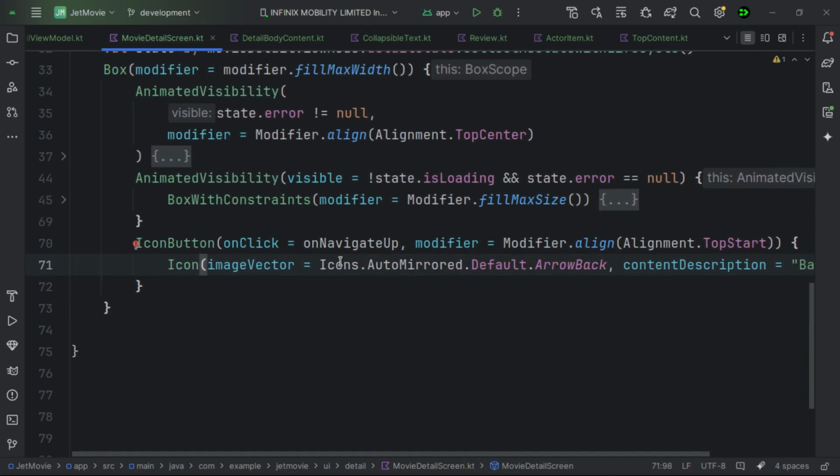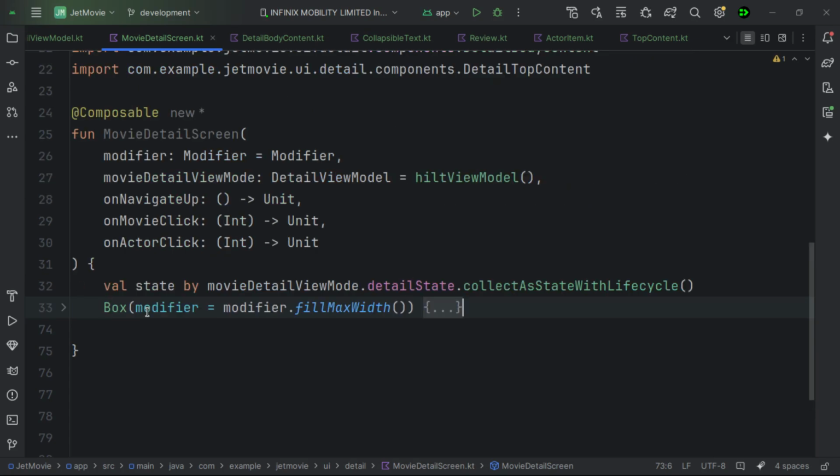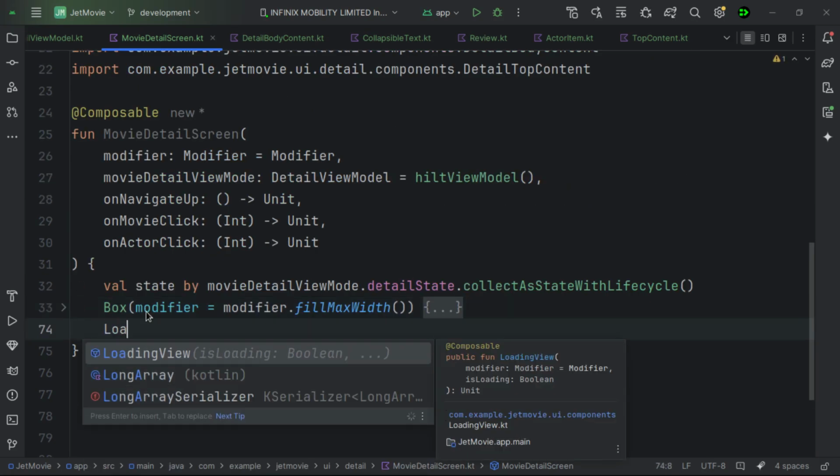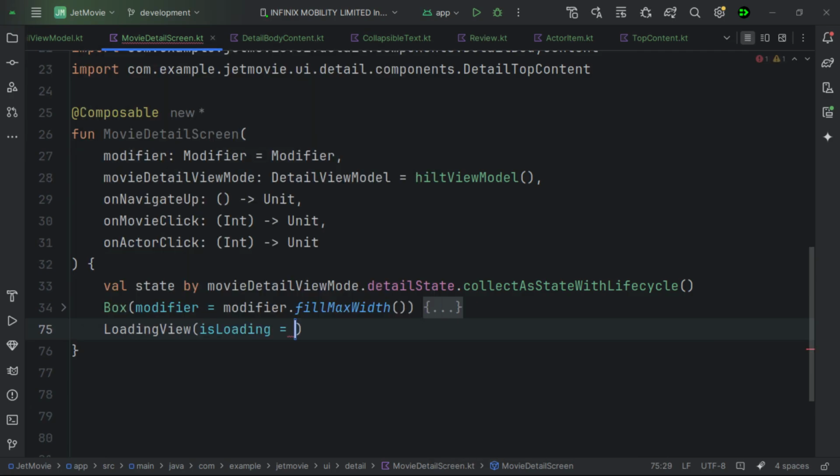Okay, so here we have our icon. The next case is we want to be loading whenever we are here. So we can call here our loading view and use isLoading, so we can call here our state.isLoading. Because this is the box, everything is going to work perfectly. Okay, so our movie screen here is complete.